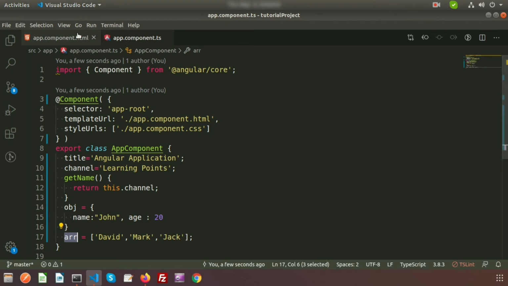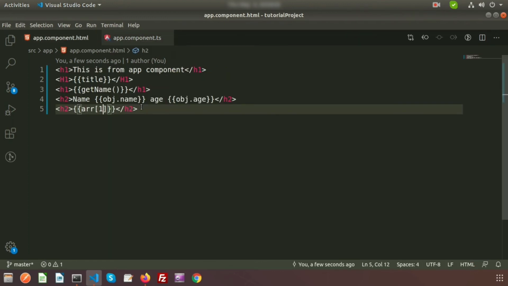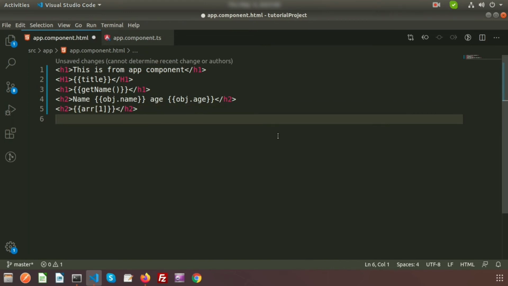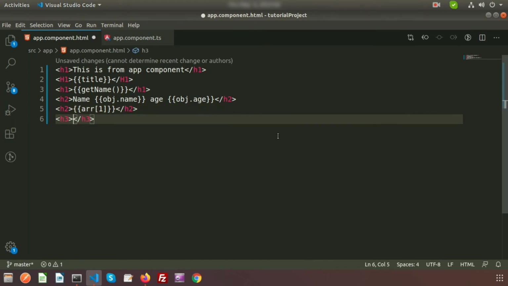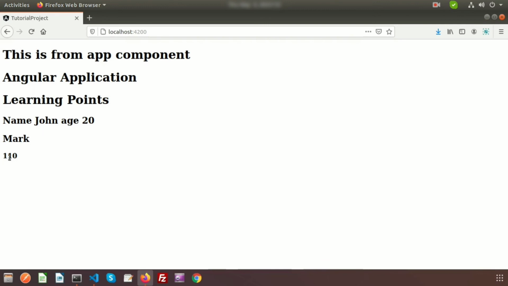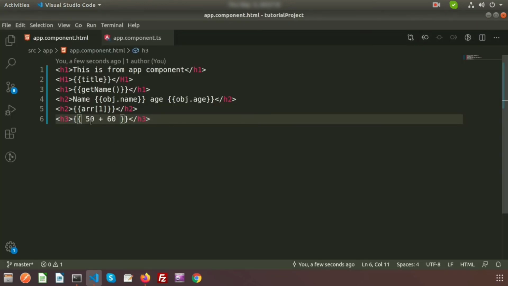Suppose the new thing is, if we want to calculate something, so suppose inside the h3 tag, I am taking h3 tag now. And I want to calculate something, suppose 50 plus 60, so we can get the output of this. So if we go to the browser, we can get output, that is 110, that is the total. So now if we want to make this dynamic, how we can do this?